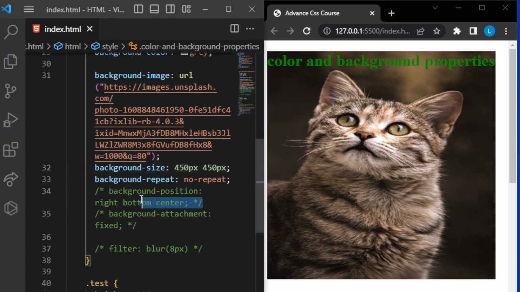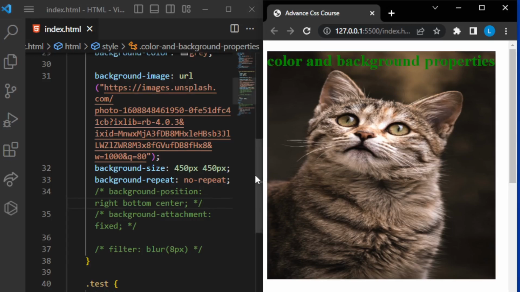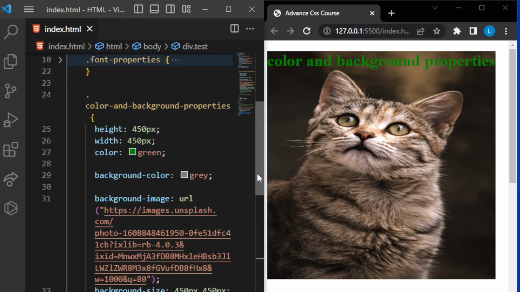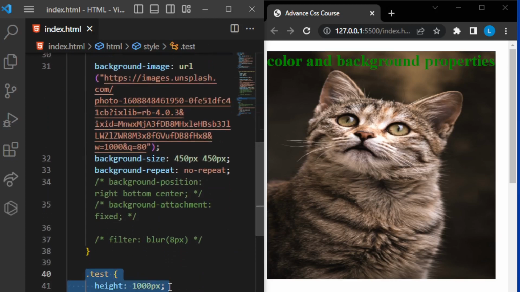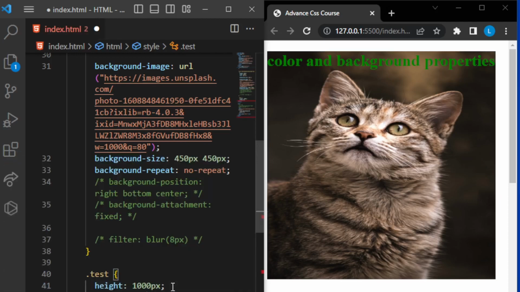Now let's talk about its position. As you can see, if I scroll it up, how am I able to scroll it? It's only because I have used a div with class name test, and here I have given its height 1000 pixels. Let's change its color to green, so you can see clearly.